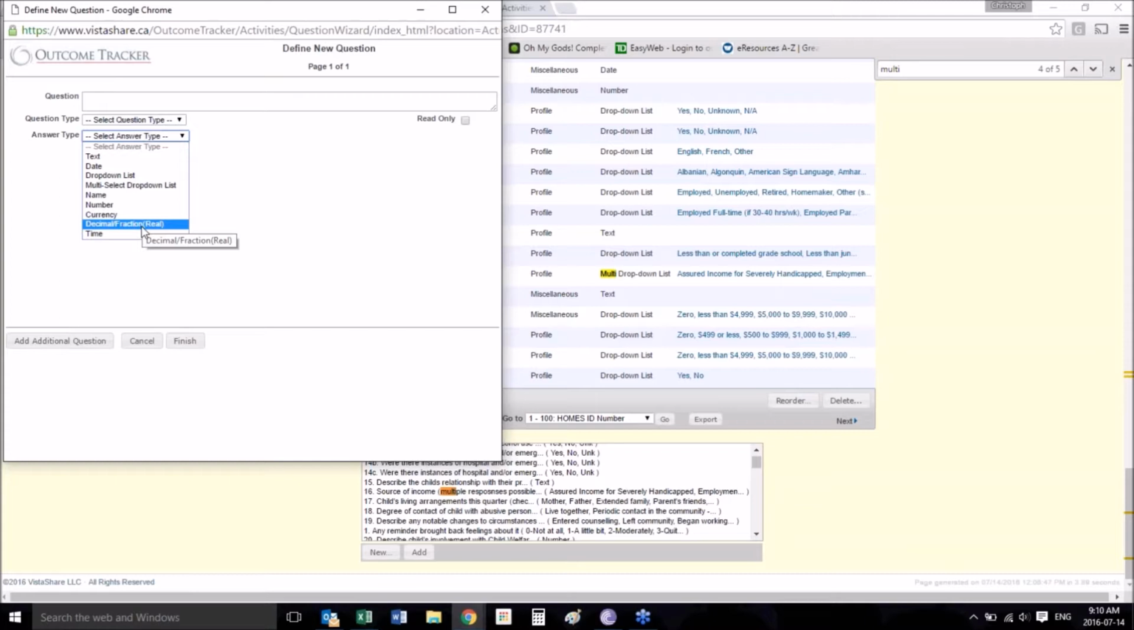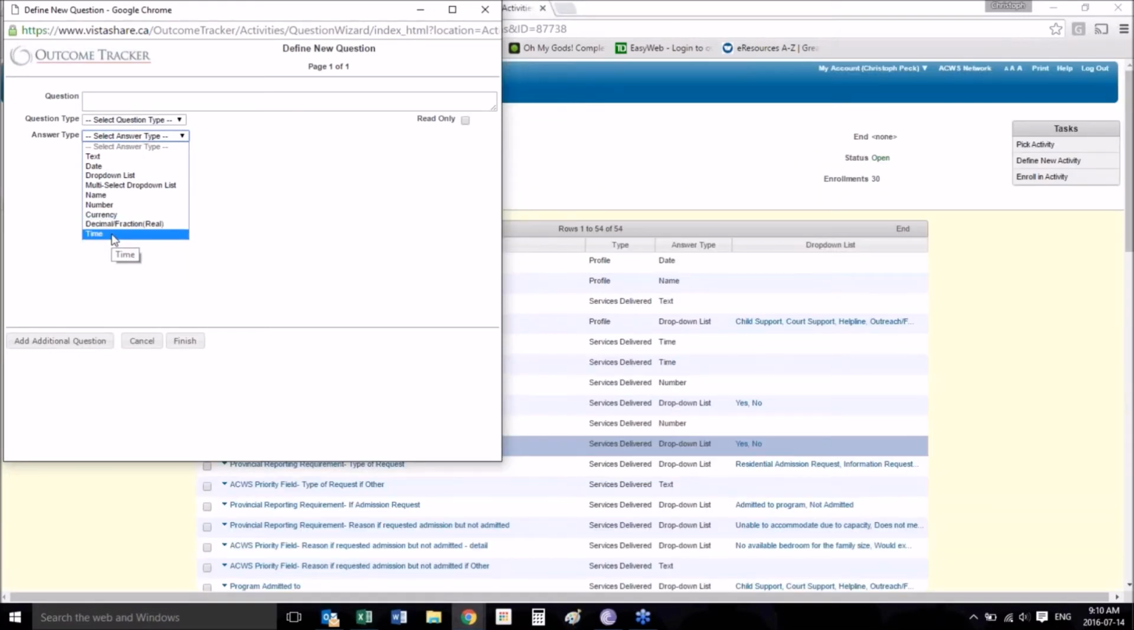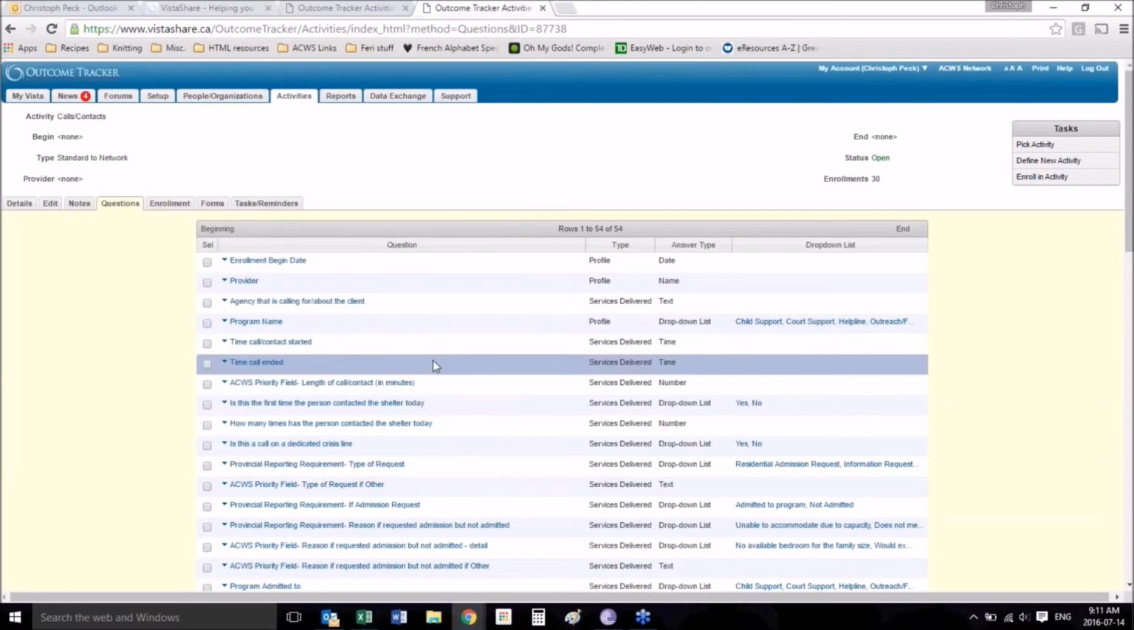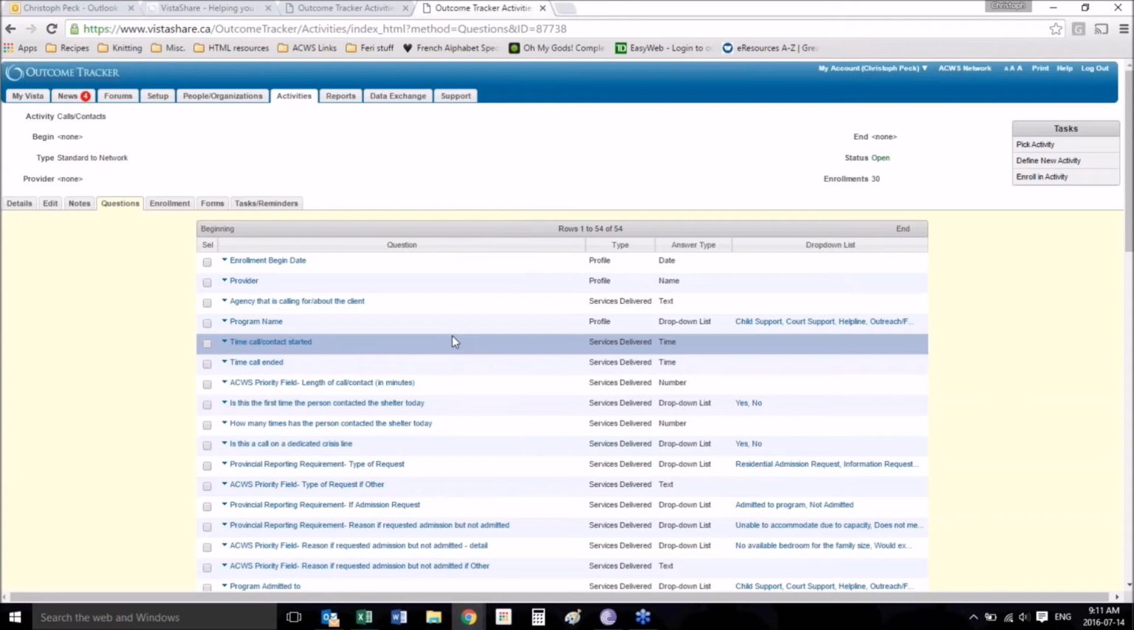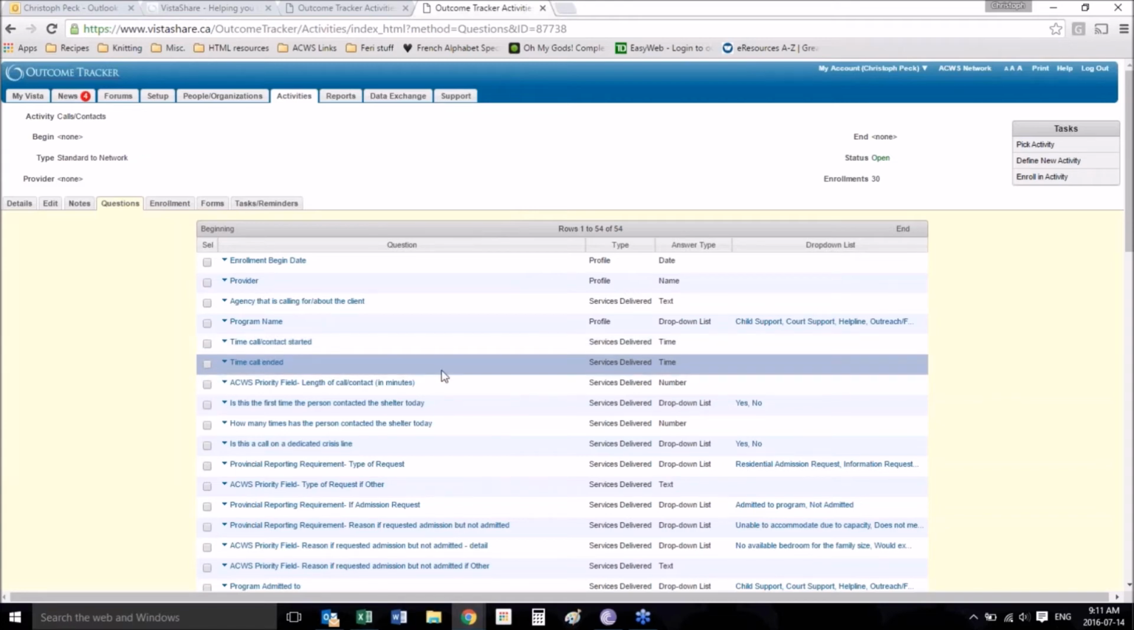If you have counseling or calls or activities that take a certain amount of time, then you might want to record how much time you spent on an activity. You would do that with minutes or hours. And time is the last, and time is basically if you want to put the time a thing happened into a survey. There's a really good example of a time question in the call contact activity. You'll see there's time the call contact started and time it ended. And from that, we can gather how long the call lasted.